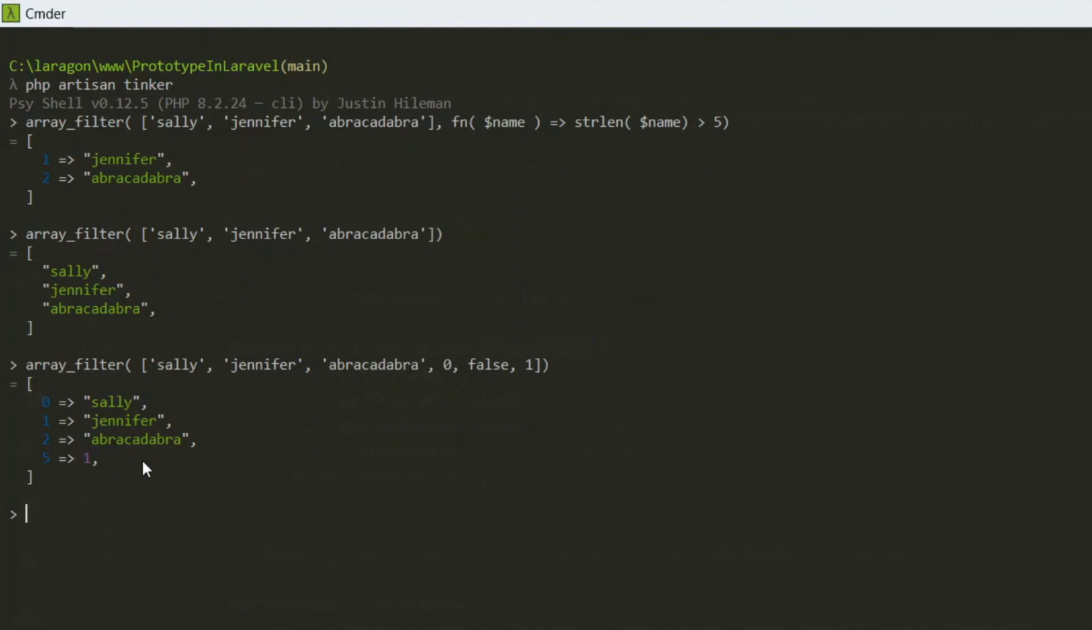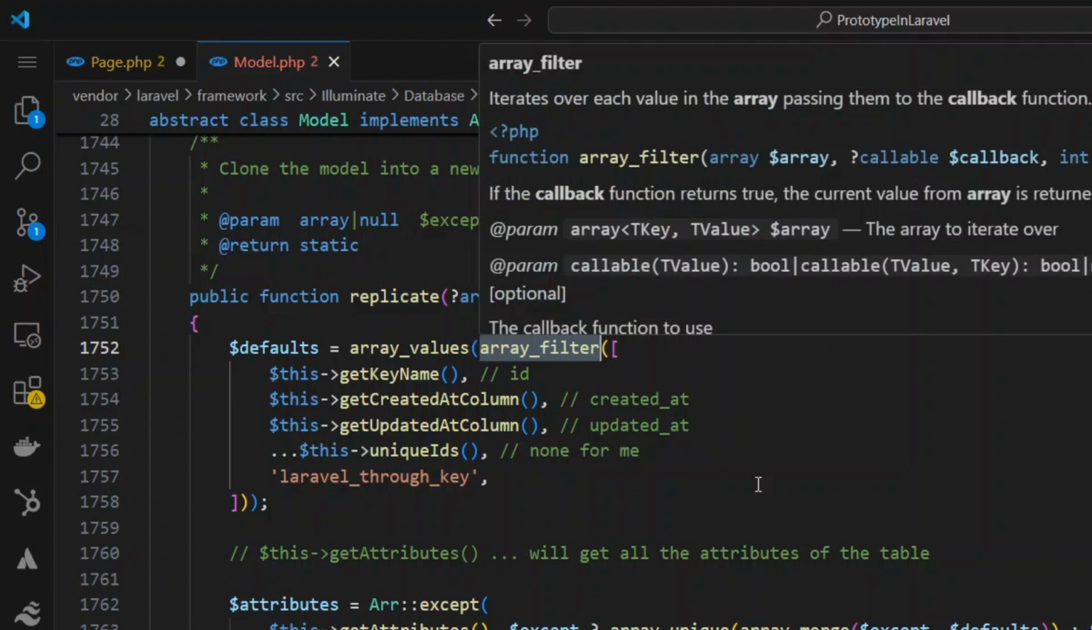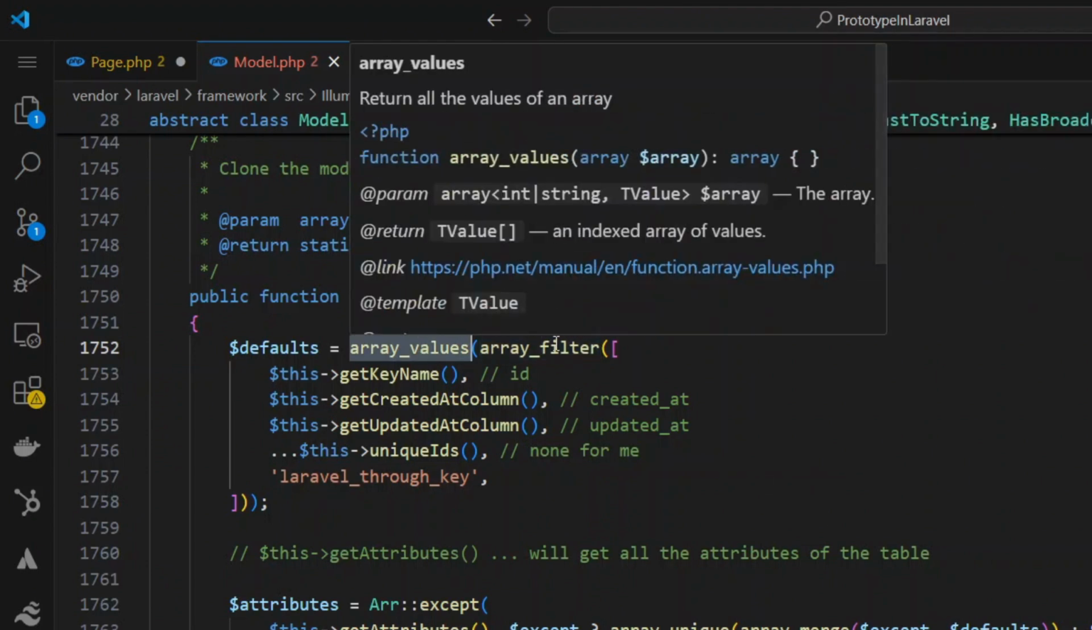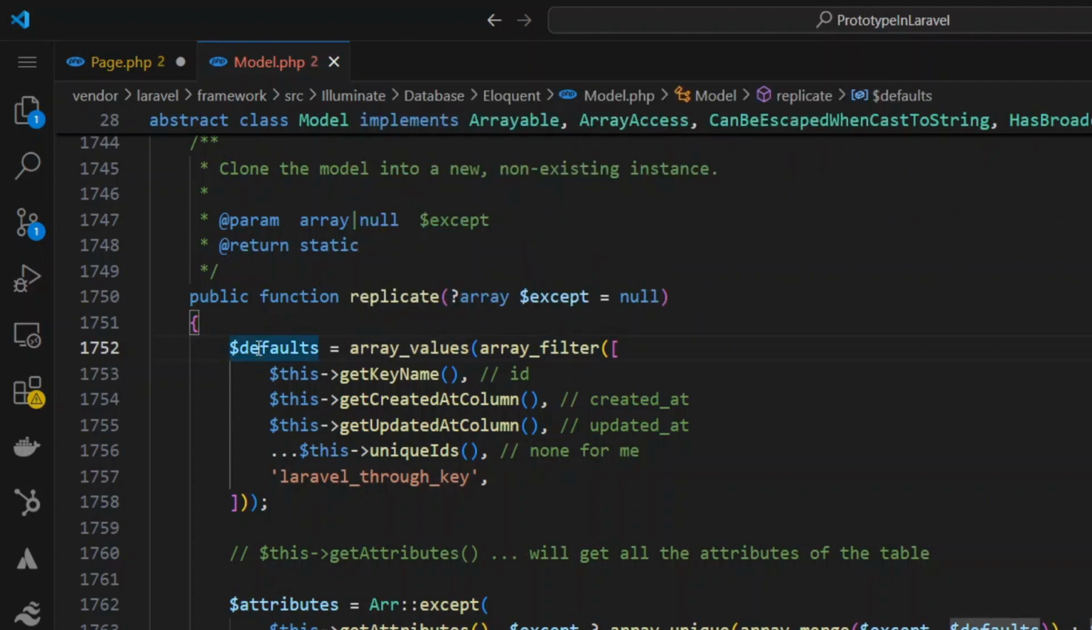Now that we know what this is, let's go back to the code. And that's what array filter does. Array values takes only the values of this. It removes the keys, and then we're left with the defaults.